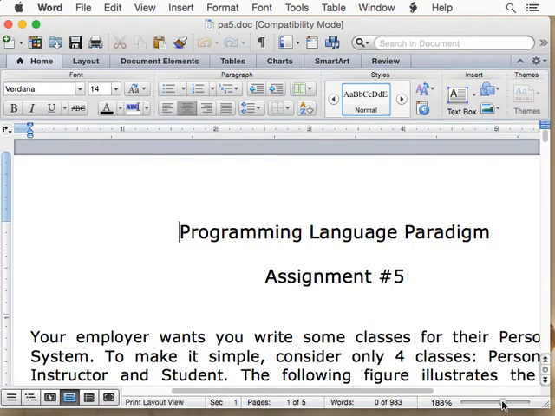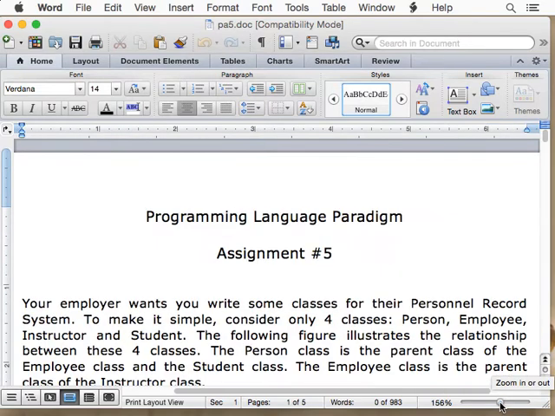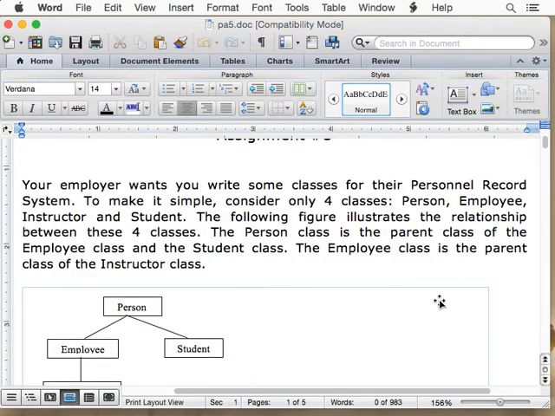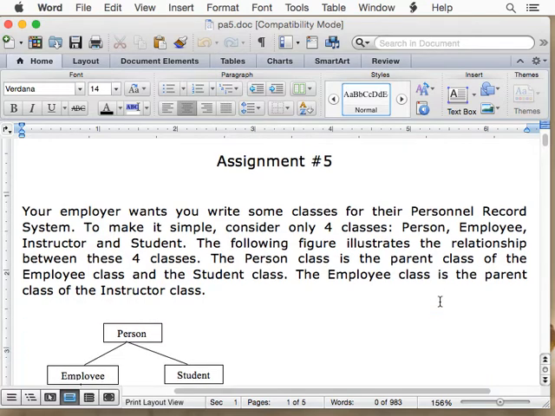This one we're actually going to write, unlike the GUI one that you're just going to play around with, and you're going to turn in something that you're going to assemble out of code examples, hopefully. So in assignment number 5, the employer wants to write some classes for their personnel record system to make it simpler. So we're going to consider these 4 classes.